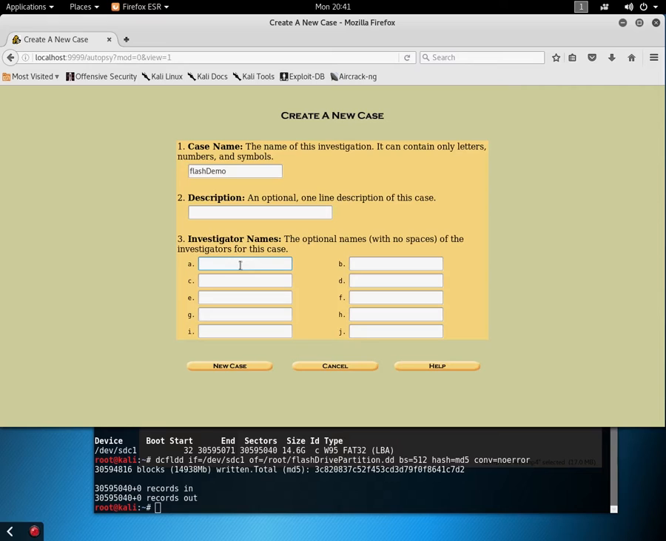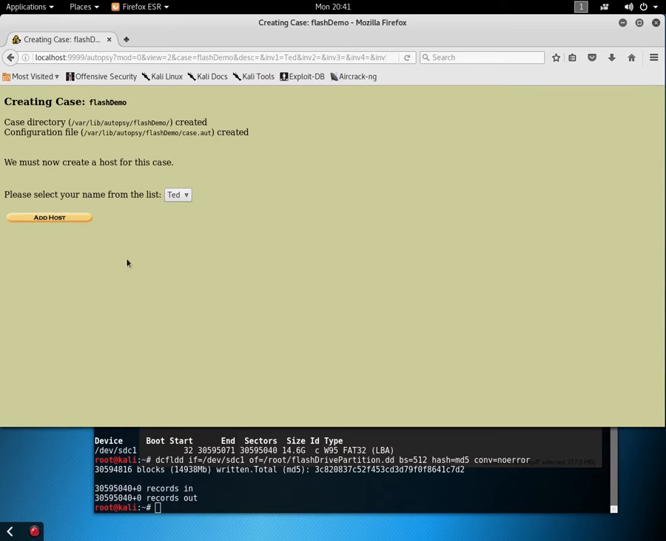Under investigator names, here you can just list the names of the people investigating the case, including yourself. But since I'm the only one investigating, I'll just type one name, Ted. After that's done, you press on new case button again.